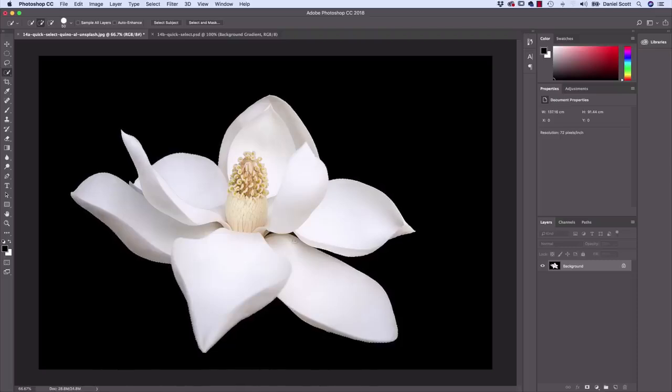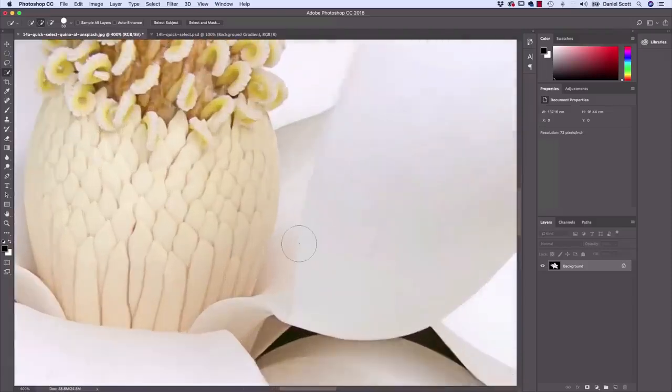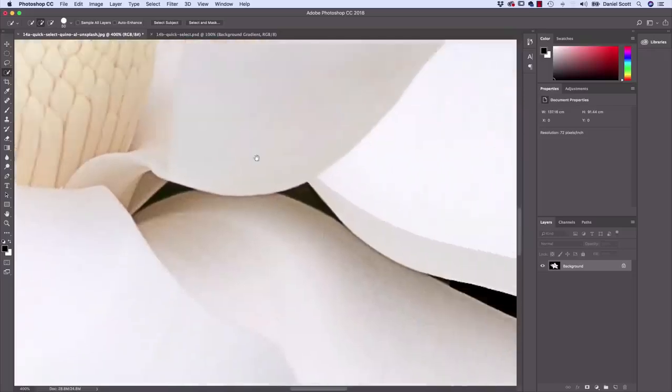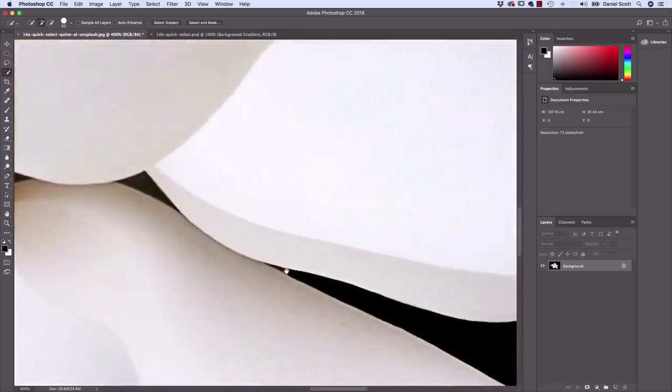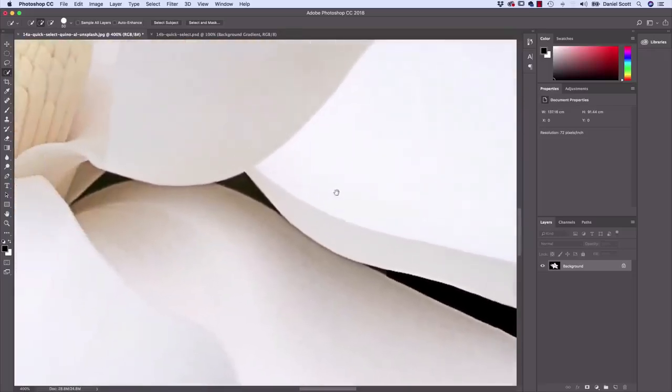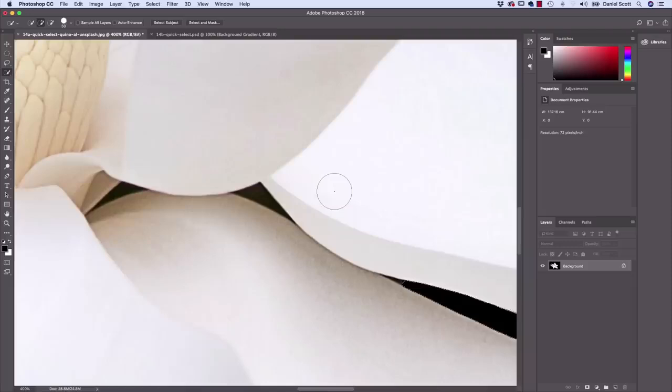So these bits here are not quite right. So I'm going to zoom in. Command plus on my Mac, Control plus on a PC, then holding down my spacebar and dragging with my mouse. You can see it's missed these bits and there's a little bit of stuff in there. Quick selection is quick. It's not going to be absolutely perfect, but it's pretty close. So what I want to do is minus from my selection.